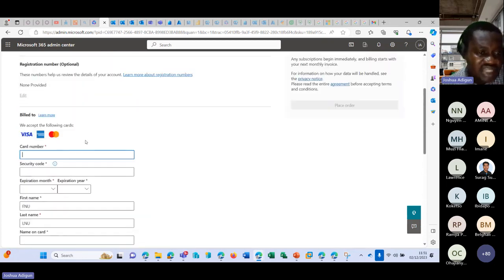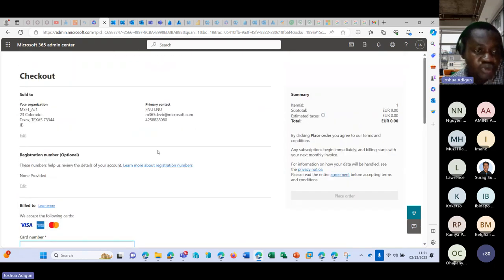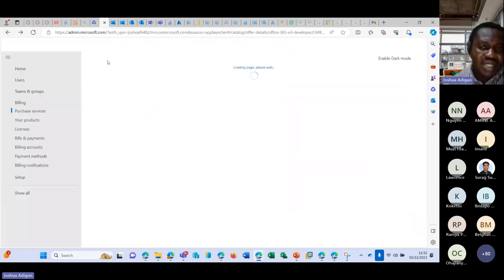And then if the card is here, the card number is here, you would see all those, and then you click on save and you proceed, right? It shows you the sold to address, which is your organization, and then the primary contact, right? So this is the address Microsoft is selling this subscription to. So let me go back.